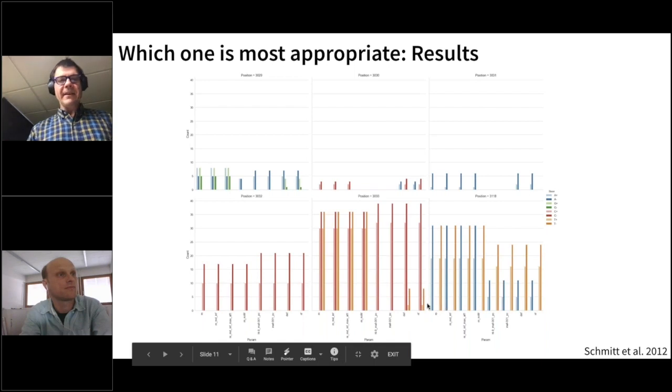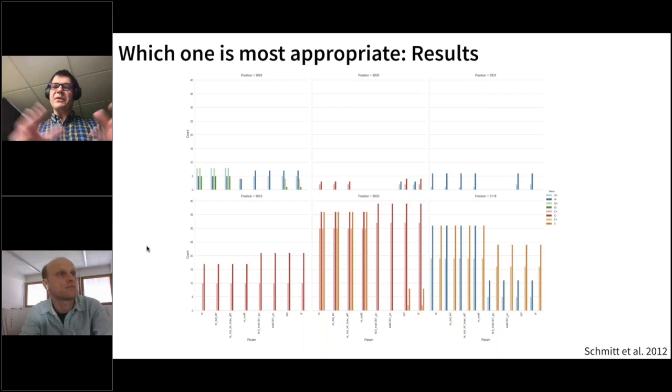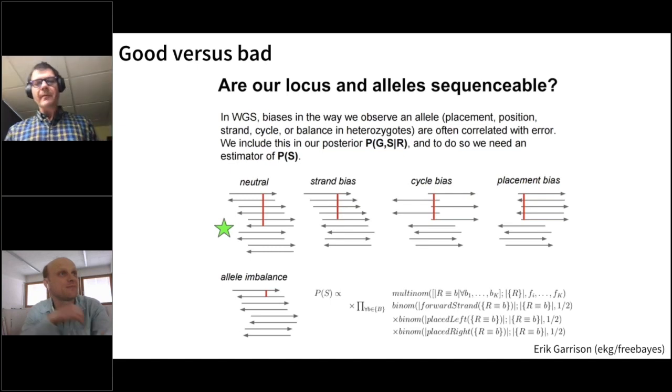So based on that, and there will be more on this once we write this up, you can ask questions and I can elaborate on that. We decided that lowfreq is the one to go with.